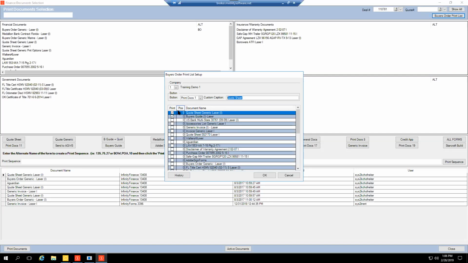If you have those, I suggest you can still use the print docs button, but have those separated on a different button, because since you have to load that impact form into the printer and then hit print, it's kind of going back and forth. So I would say, divide them up and put your laser forms on one button and then your impact forms on the other is the best way.